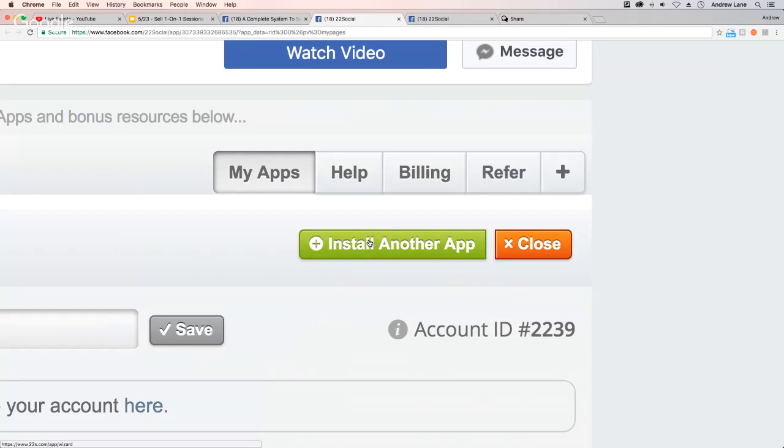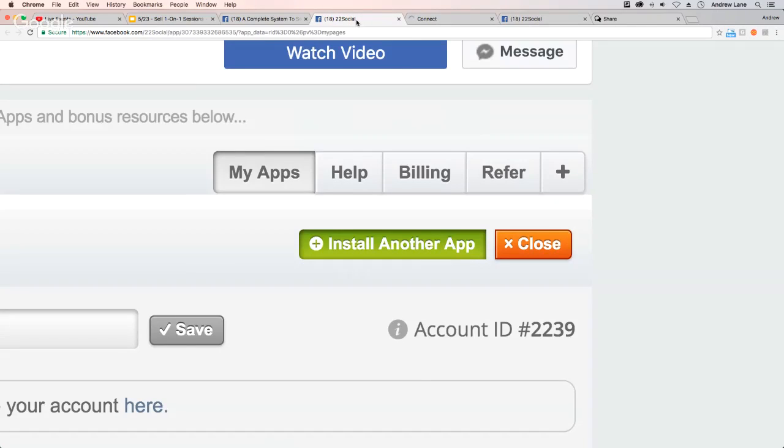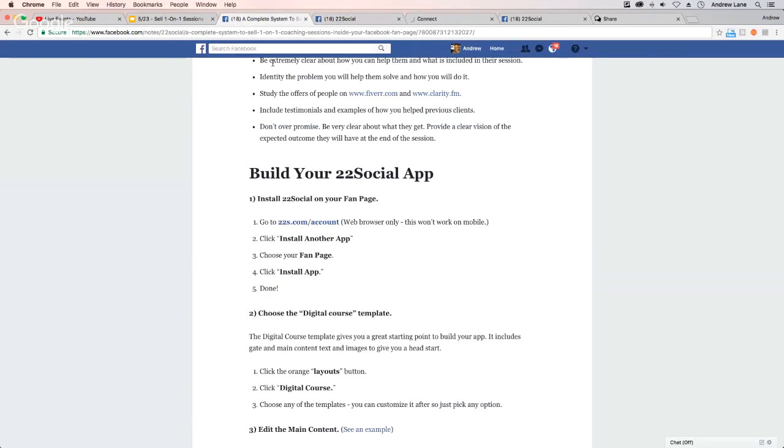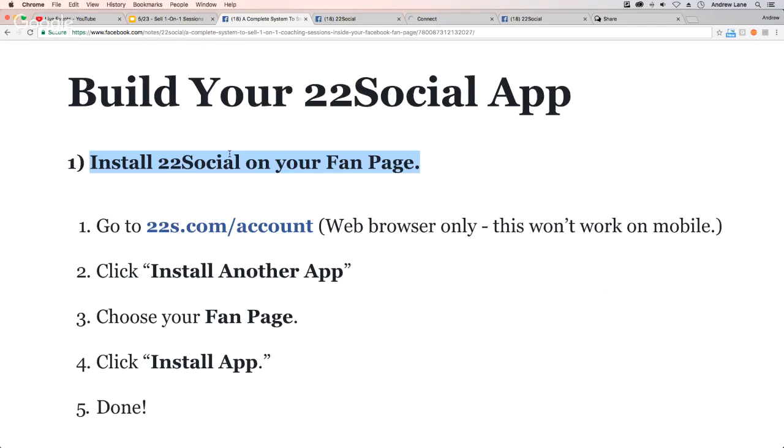This green button opens up the install wizard. If I click that, it's going to retrieve all your pages. For you, this should be pretty quick. For me, I have like 500 fan pages, so it takes a while to connect with Facebook. So I'm going to let that load for a moment and go back here. Again, we're following these steps. Install 22Social on your page. Generally you're going to install a new app on your page to build a complete system.